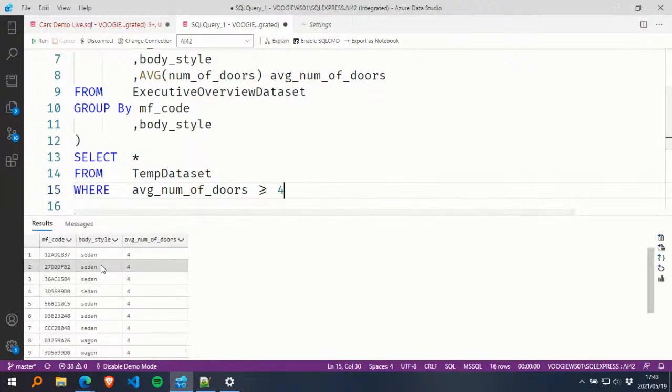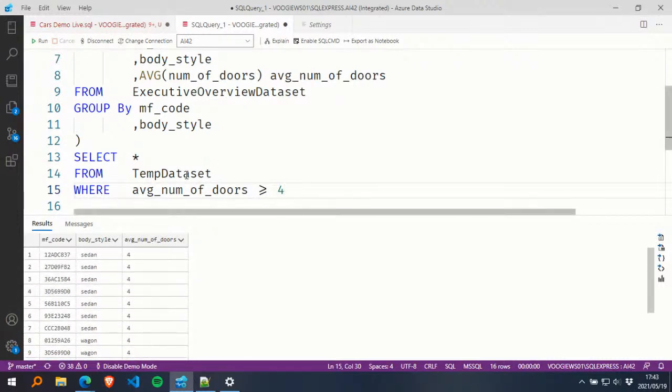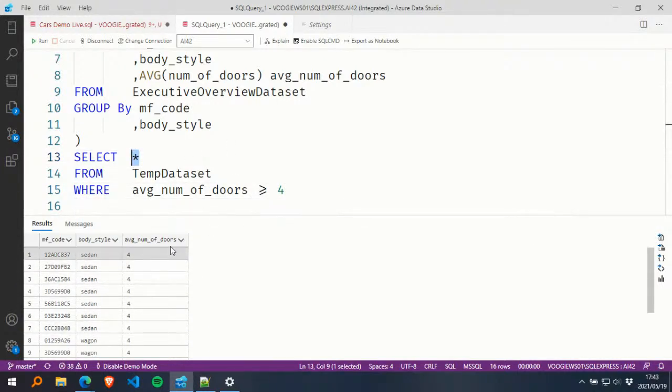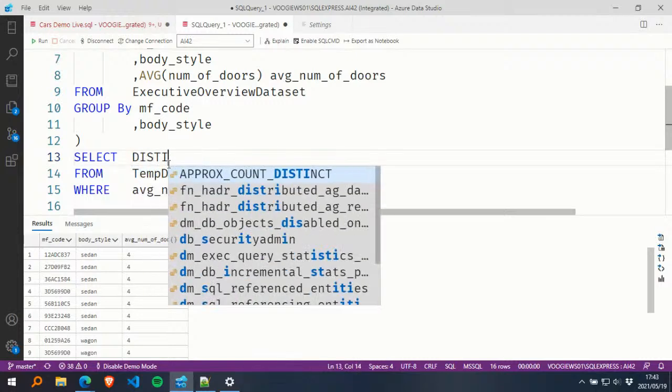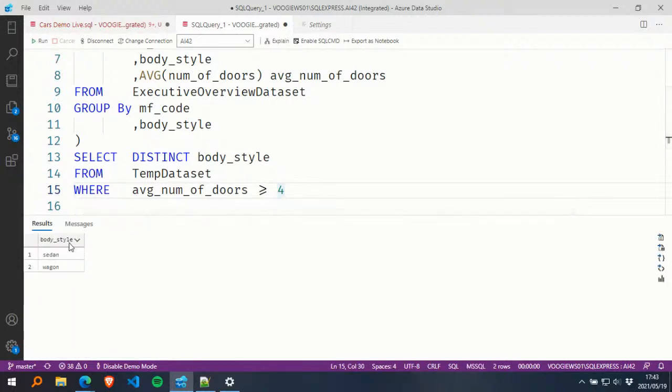And if I run that, you will see my result set has gone down quite a lot because now it's only sedans and wagons. What I really wanted to look into is which body styles only have an average of 4 or more doors. What I can tell SQL is: bring me back a distinct list of body styles from this data set where there are more than or equal to 4 doors. If I run this, I now know only sedans and wagons have an average of 4 or more doors.